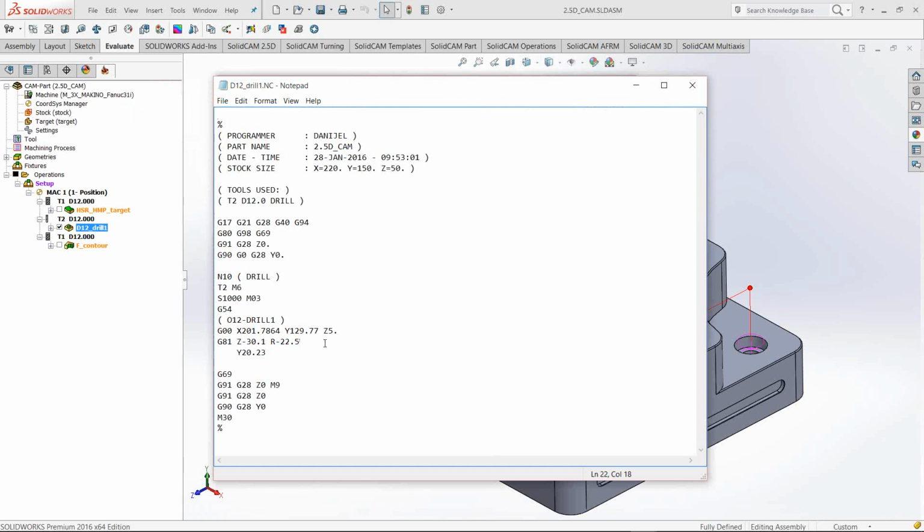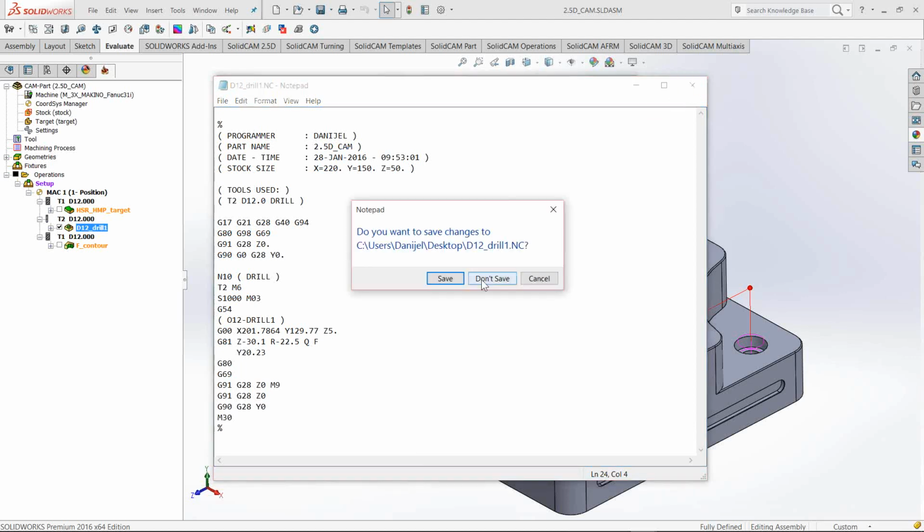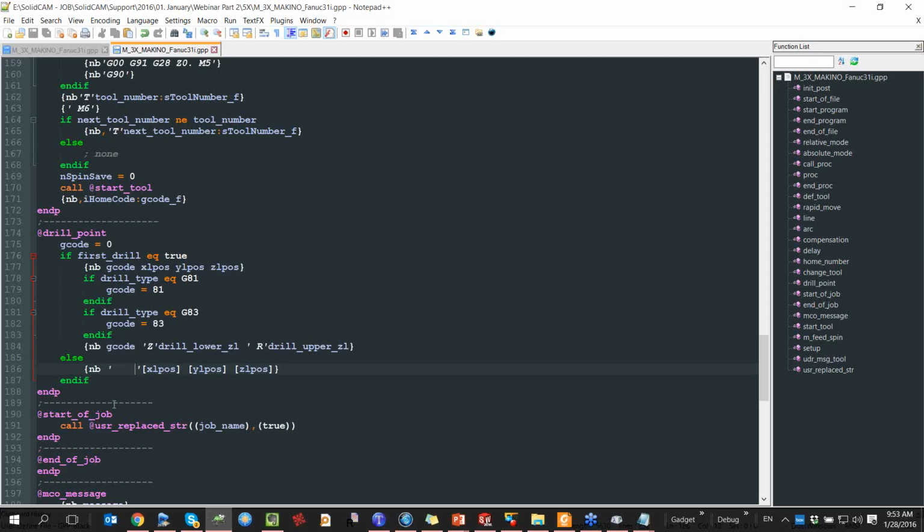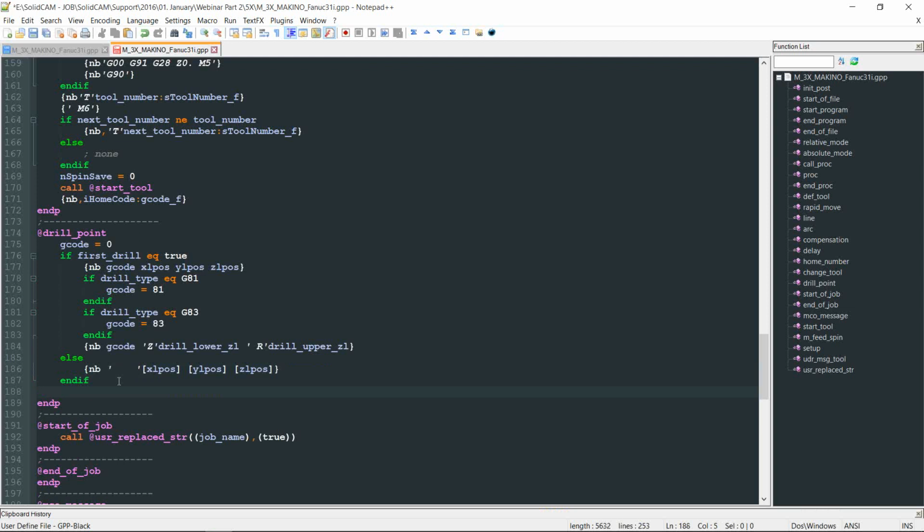So what we are also missing here for the peck is our Q and F. And here we have G80, like the end of the cycle. So let's do that right now. The first thing I would like to do is to close the drilling cycle. The way I'm doing it is also to show you one really nice function: the next command and the previous command.